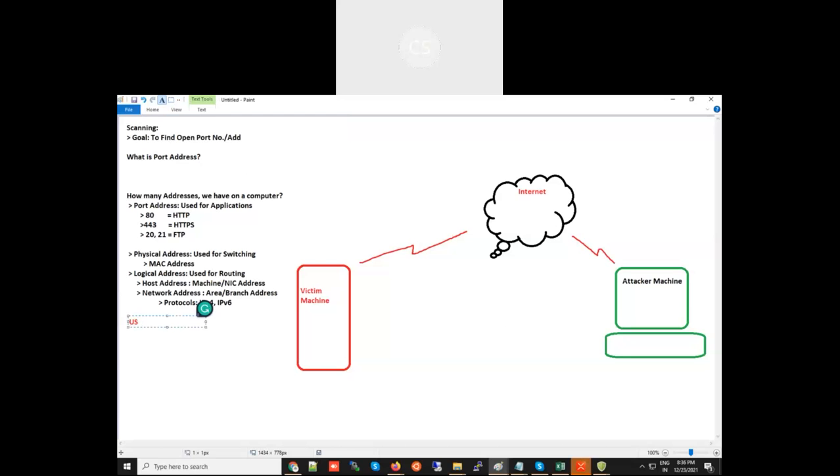scanning methods. 1, 2, 3, 4. 4 protocols I'll take. First is TCP, UDP, ICMP. You know ping, right? Ping uses ICMP.